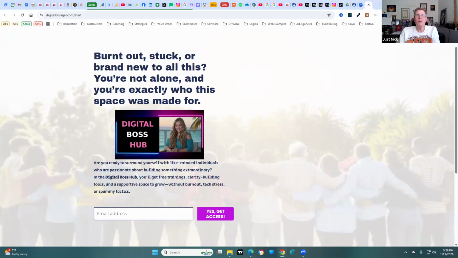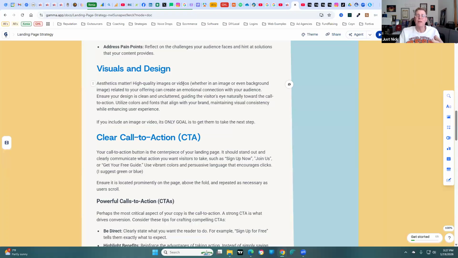But the reason I'm showing you this now is just to show you how simple it is. Simple works when it comes to squeeze pages. You're not teaching on this page. The one goal this page has is to get them to put their email address here and click that little button, right? So I'm just trying to show you this. Please don't get too fancy.